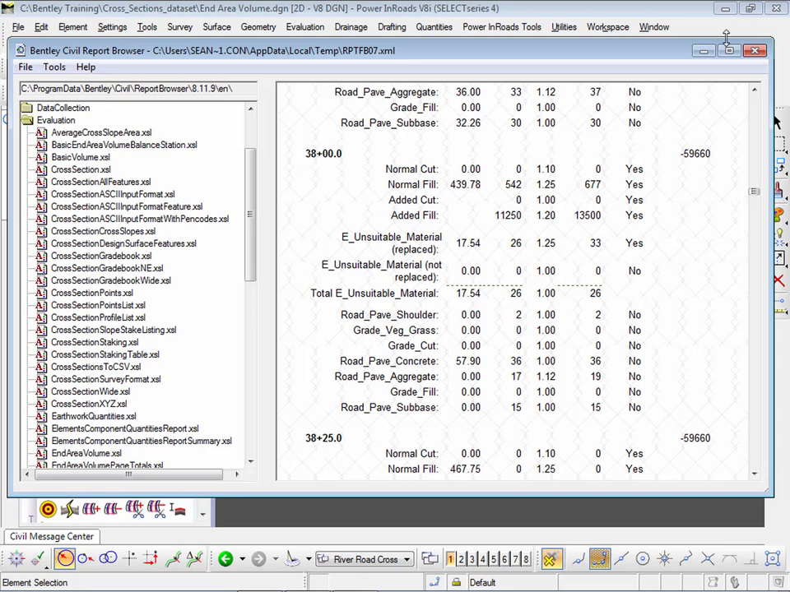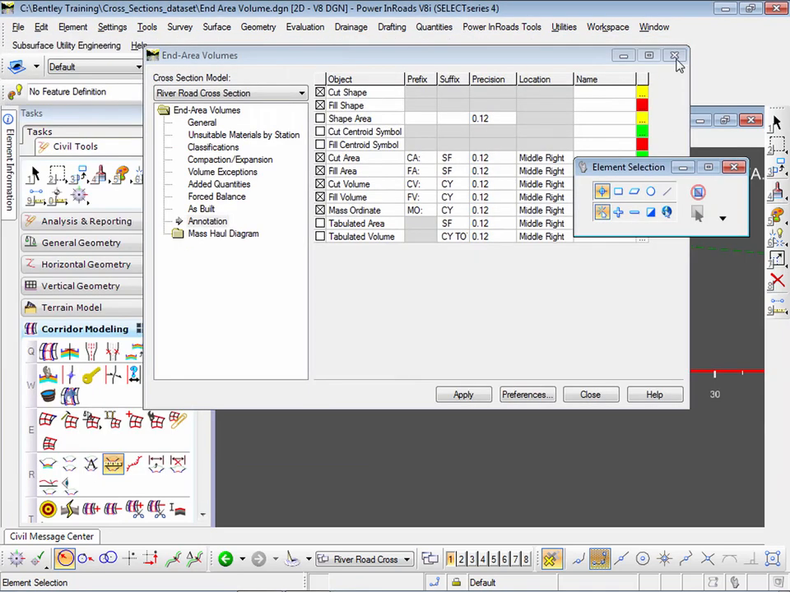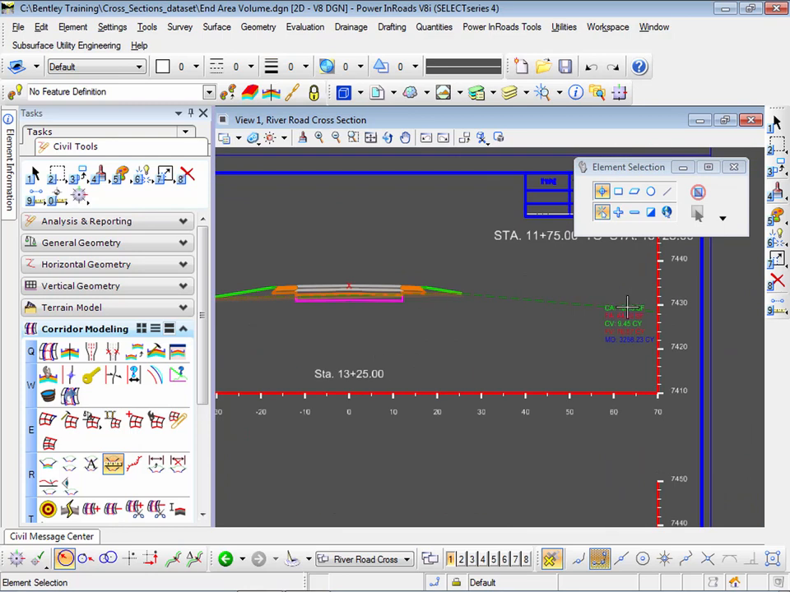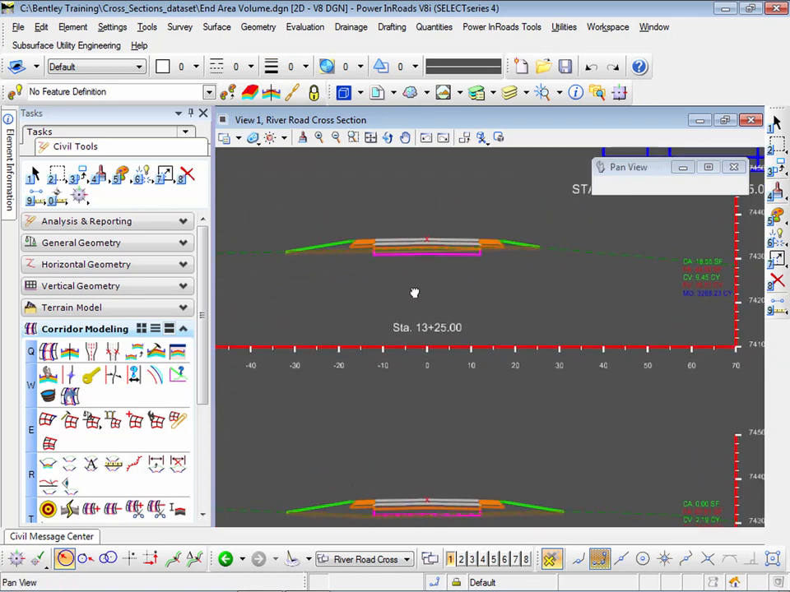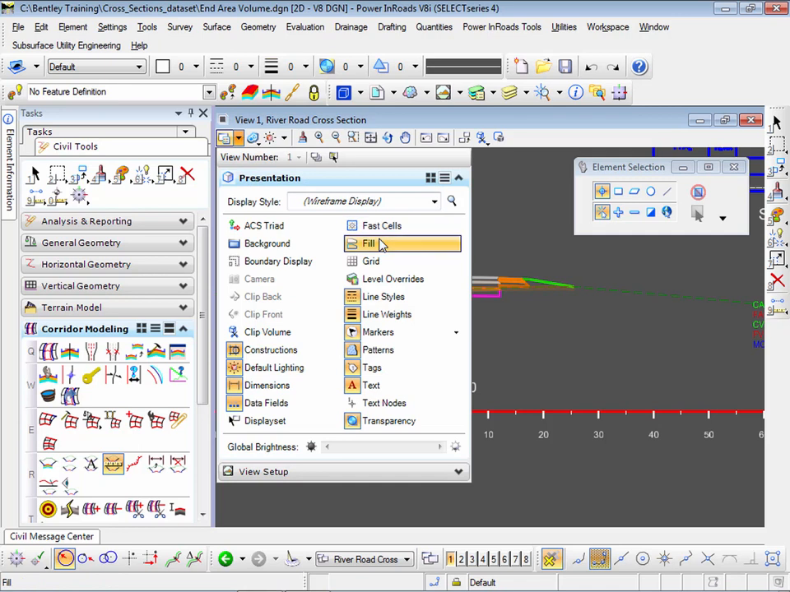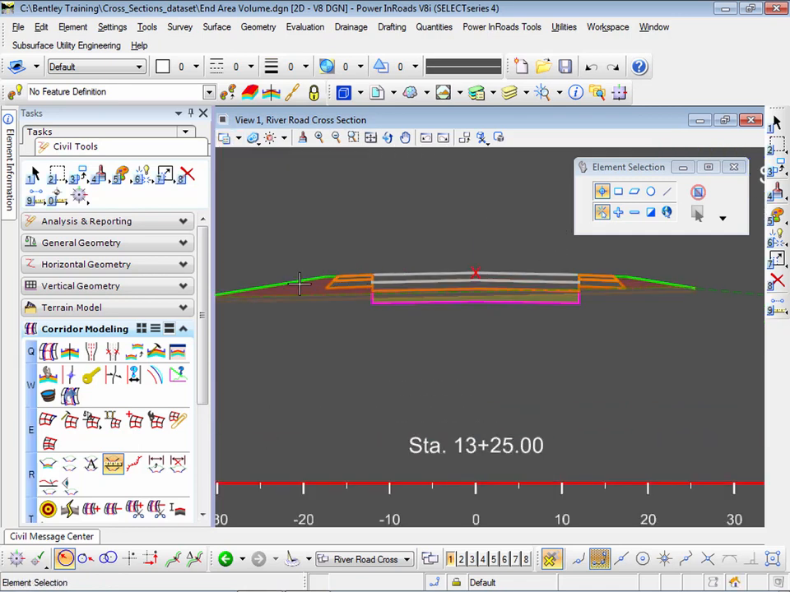Go ahead and close the report and dismiss the inter-area volumes dialog. And you can see here on your cross sections there's cut and fill areas, cut and fill volumes displayed. The areas is what you see on that current individual station. The volumes would be just measuring from this cross section to the previous one. Okay, it's not a running total. It's just from 1300 to 1325. And they are displaying cut and fill areas. If you turn the fill on in your view attributes, you can see the shaded area for cut and fill.